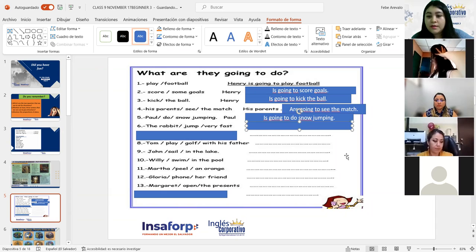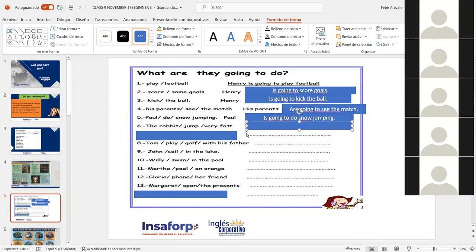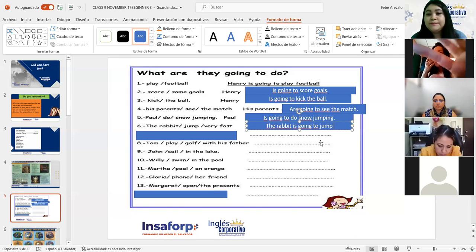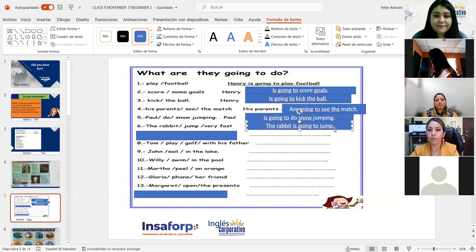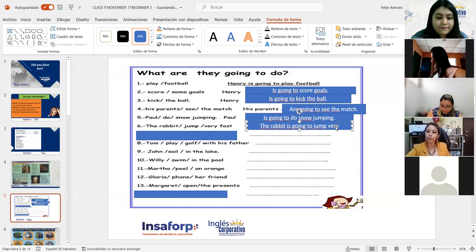Let me see. Natalia Guevara. Yes, miss. Tell me number six, please. Okay, the rabbit is going to jump very fast. Exactly, that's correct. The rabbit is going to jump. No, it's not it. No, in this case, it's only is. Porque ya tiene usted aquí su subject, right? Si usted me pone el it, lo está repitiendo. Right? Y si se acuerda la estructura, solo nos dice subject plus verb to be plus going to. And the rest. Excellent, thank you.